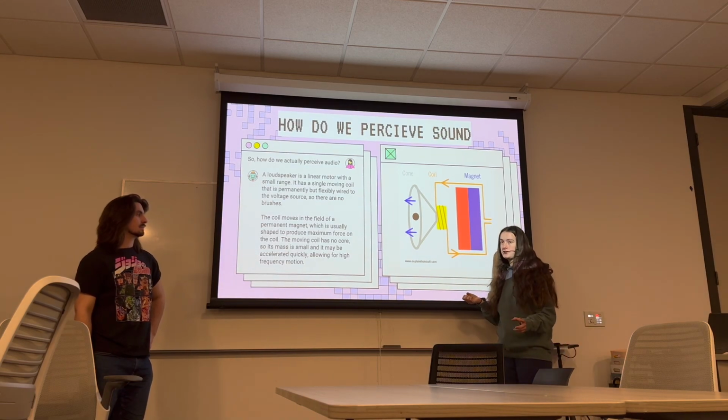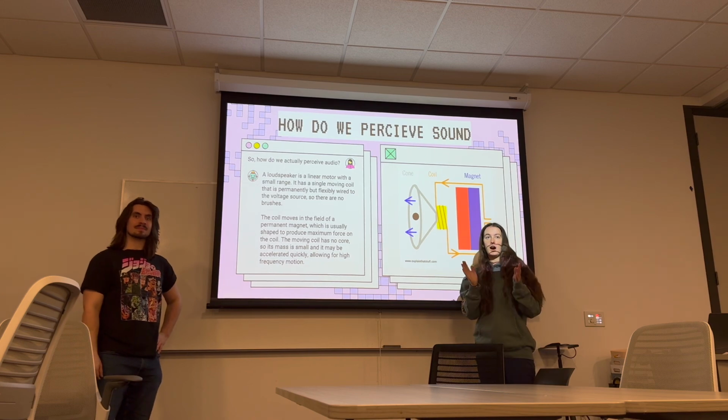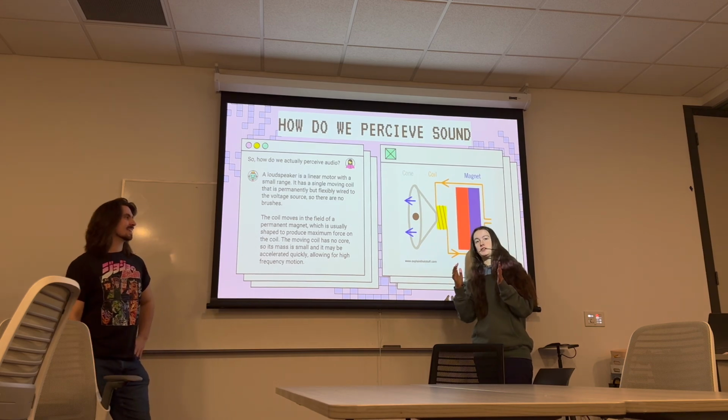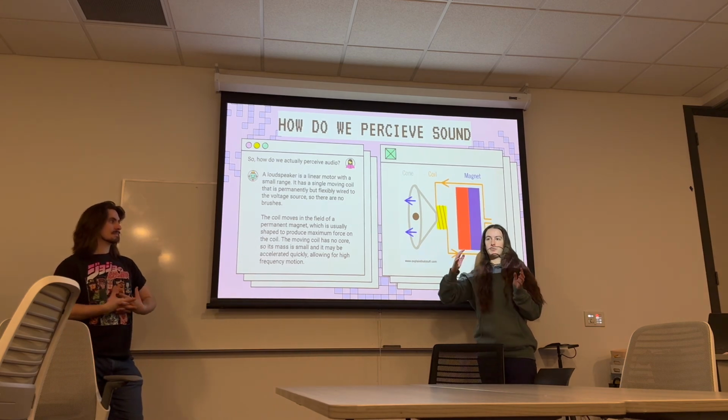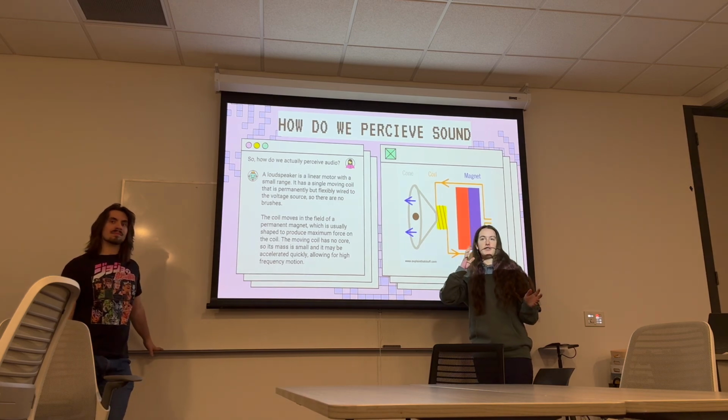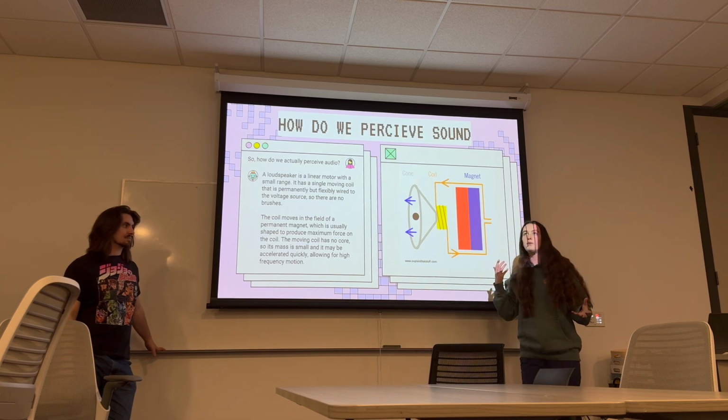And then essentially what sound is, is just a pulse of air energy that creates a vibration in the air around us, and then that vibration makes it all the way to your eardrums, and that is how we interpret sound.